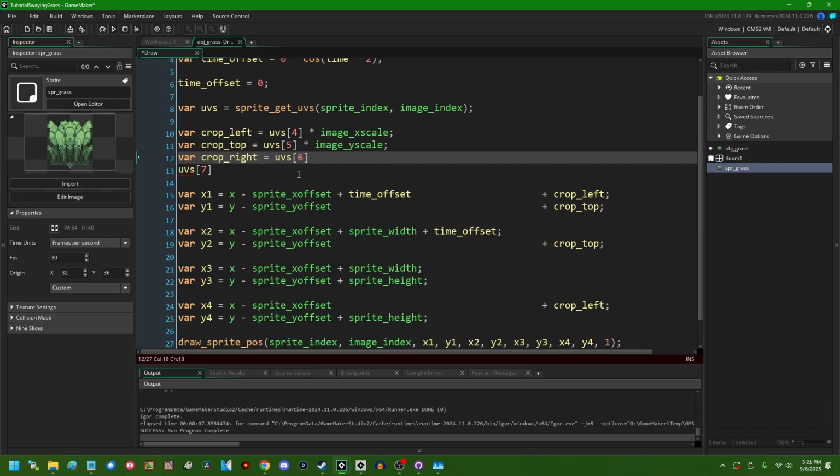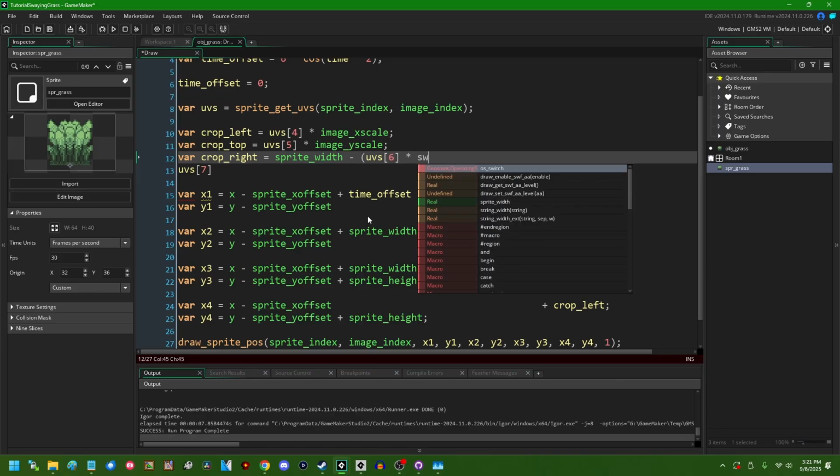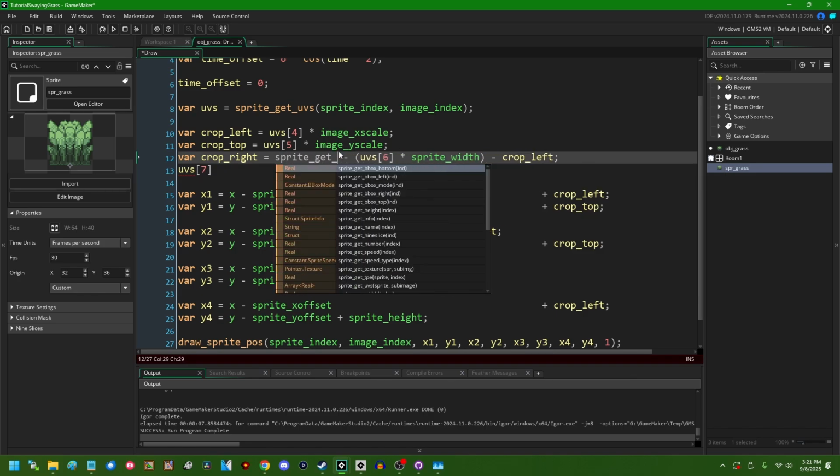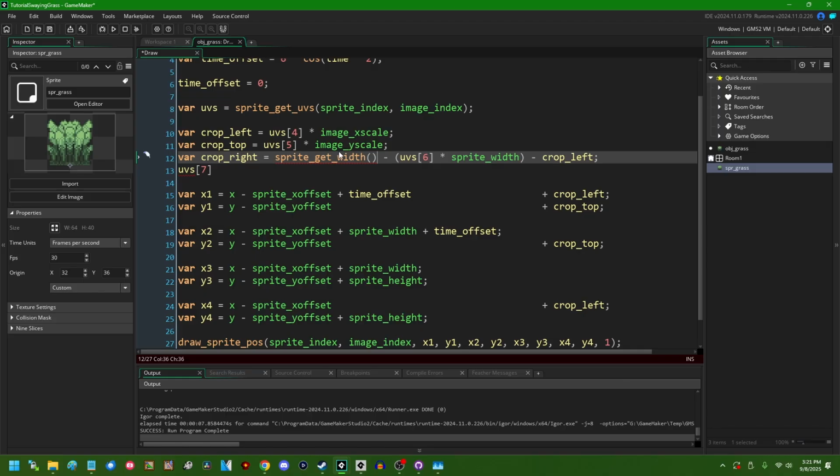If you want to figure out how much was removed from the right side, we can say sprite width minus, in parentheses, UVs index 6 multiplied by sprite width minus crop left. You could also use sprite get width like this, but then you would have to multiply the whole thing, like all the relevant terms, by image x scale, image y scale.